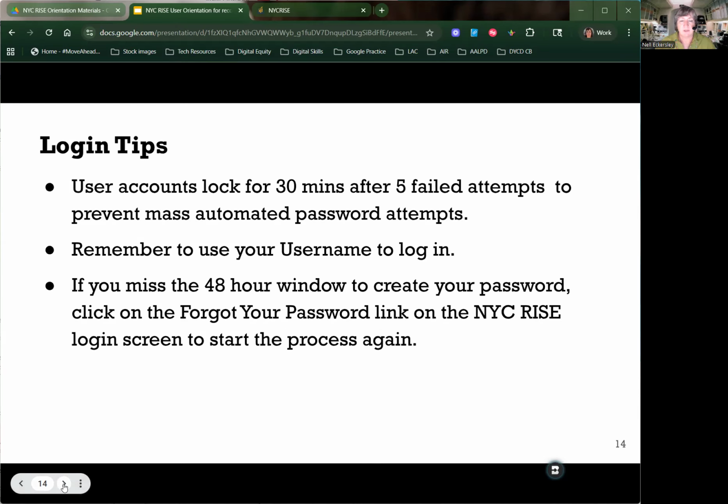Some login tips. We had some people, as I mentioned, try to use their email address as their username, and they got locked out. So just know you will get locked out if you have 5 failed attempts to log in. So stop at 4. You're only locked out for 30 minutes, but it can be really frustrating, and there's no reason to keep doing the same thing if it's not working. You can always contact me if you're having a problem with any of that.